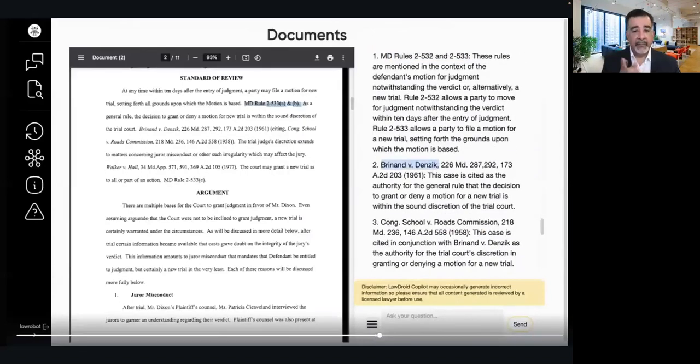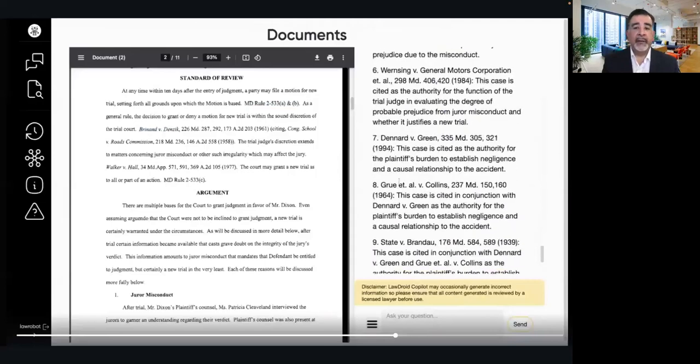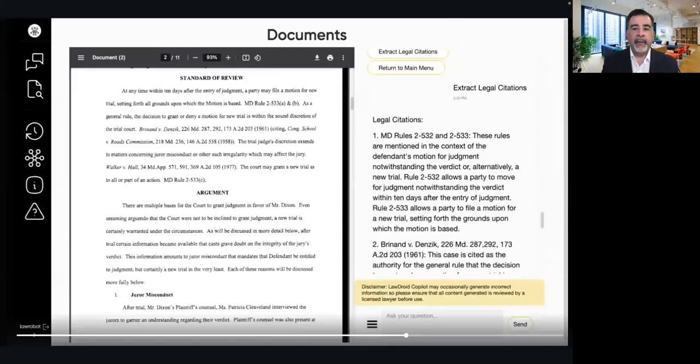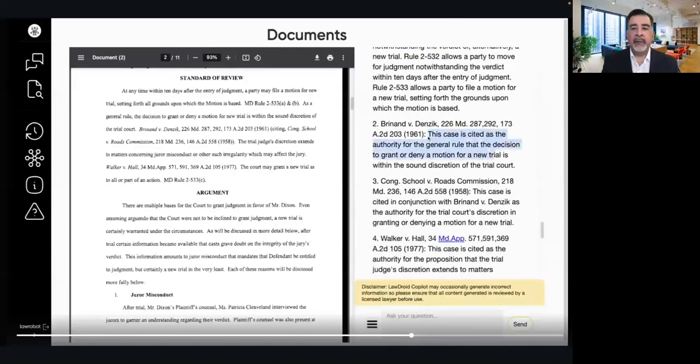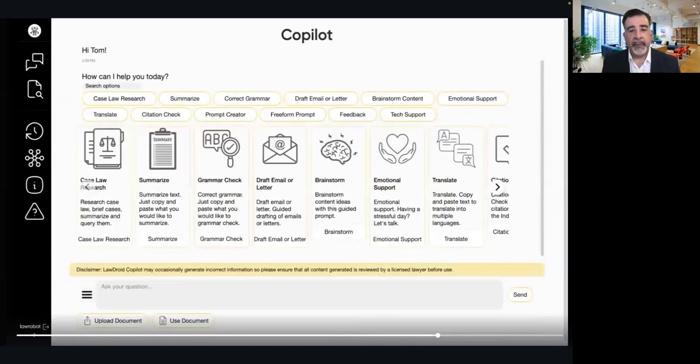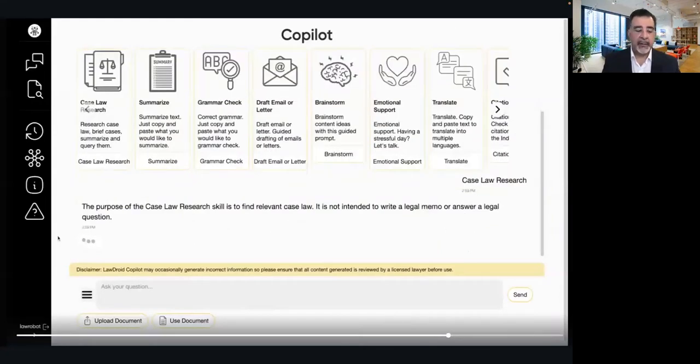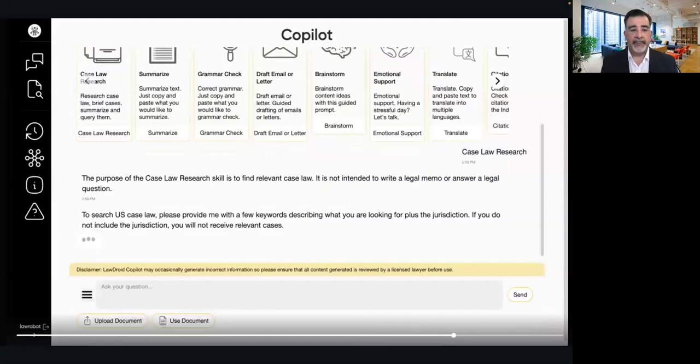Here I'm just showing that these are in fact cases drawn from the document. This one in particular, that we're going to go back to in a second, Bernard, describes that it's within the sound discretion of the court to grant a motion for a new trial. Now that's what they're saying it stands for. Maybe it does, maybe it doesn't, but we're going to jump back into our case law research that we looked at earlier, and we're going to cross-reference that.